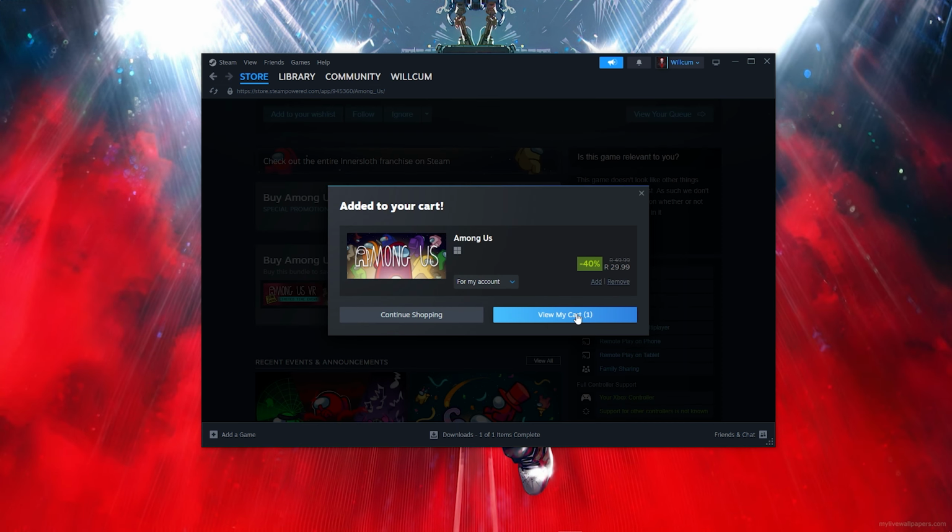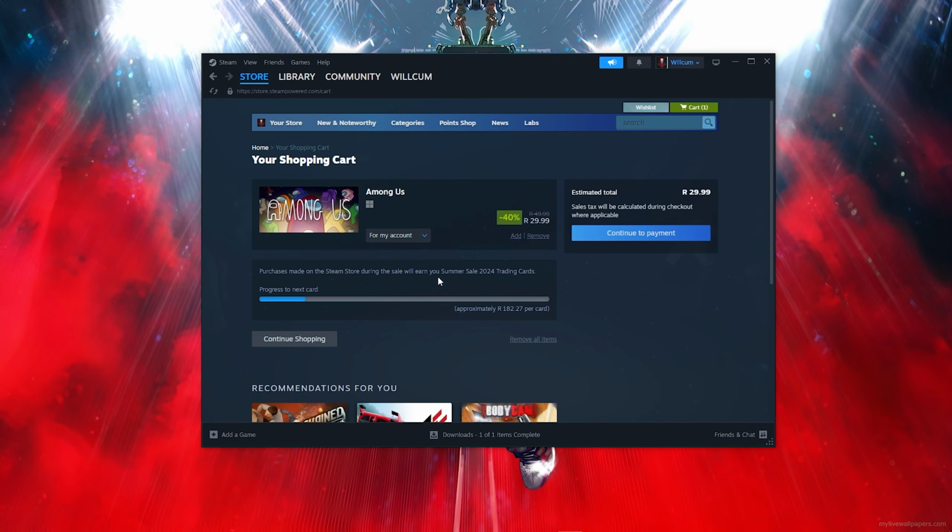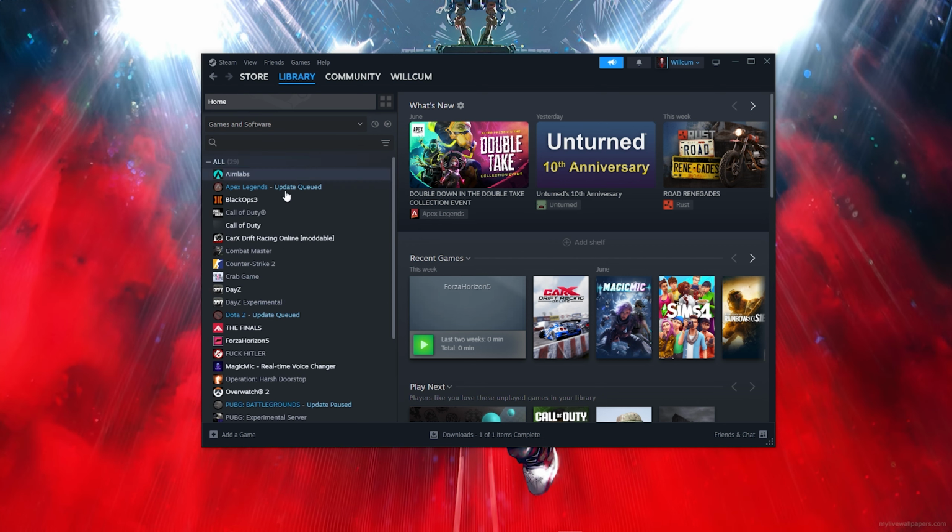Once you click on add to cart, you just want to view my cart, and then all you need to do is go ahead and pay for it. Once you pay for it, you can simply go ahead and install it.